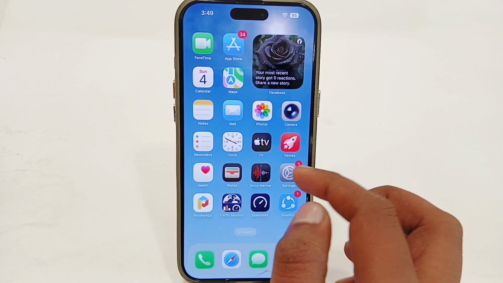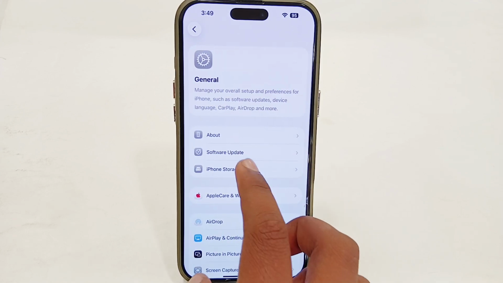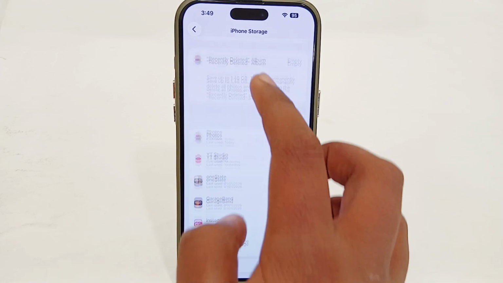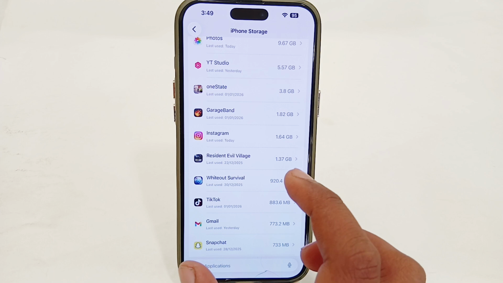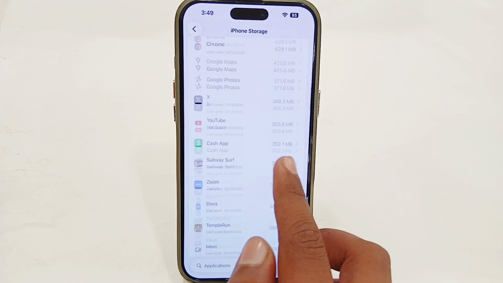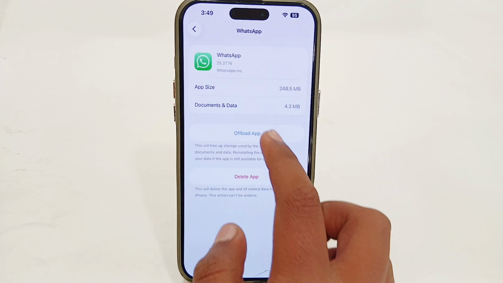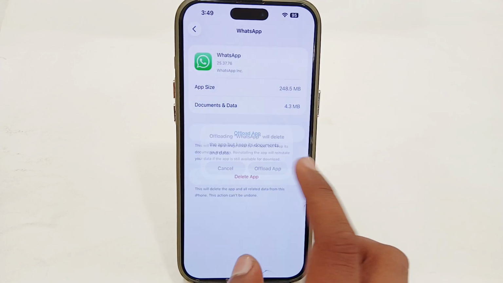You can also try to go to your settings app, go to General, and go to iPhone Storage here, or if you're using an Android phone, you can try to clear the cache and storage of your WhatsApp app. On your iPhone, go to your WhatsApp app in your settings, tap on Offload App, and just tap on Offload App again.